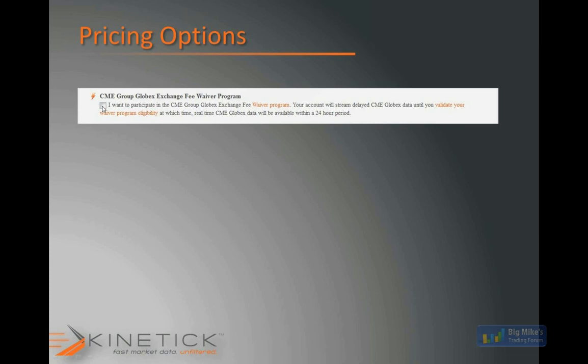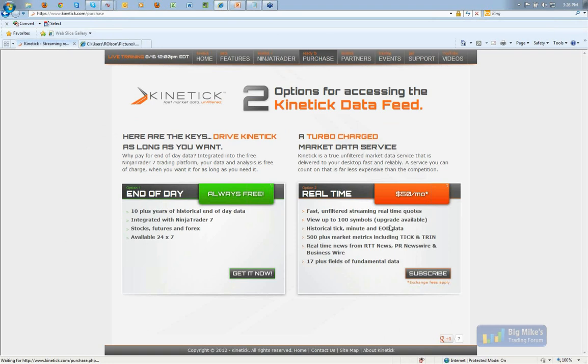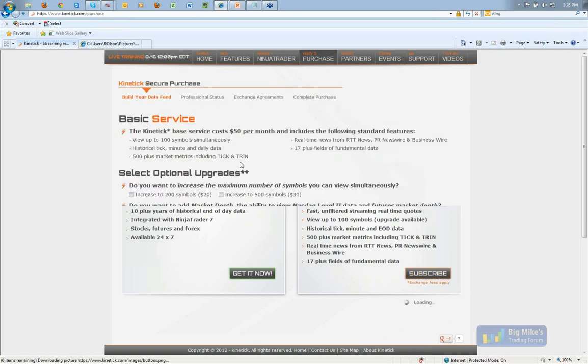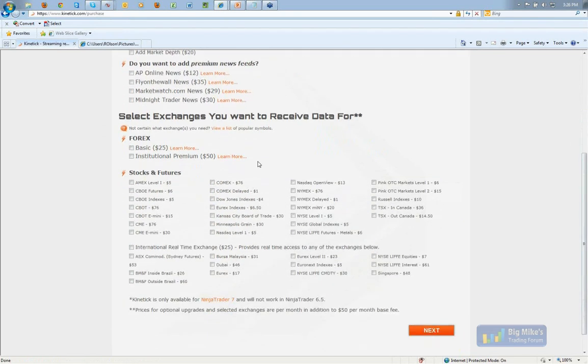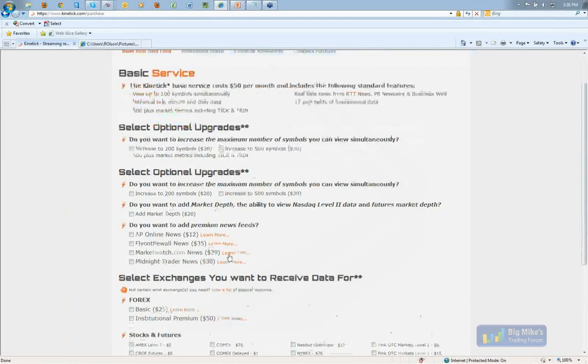When you select that option, what's going to happen is you then validate the connection. What this looks like within NinjaTrader, and I'll show you here, and this has to do with how you configure the connection. What this looks like is going back to the Kinetick purchase page, you see the first aspect. We select subscribe here, and what we have is the full page. Right now, if I were to go ahead and just select basic service and then the CME exchange, I now get that option to participate in the CME group waiver program. Once I do that, I check it, I select next.